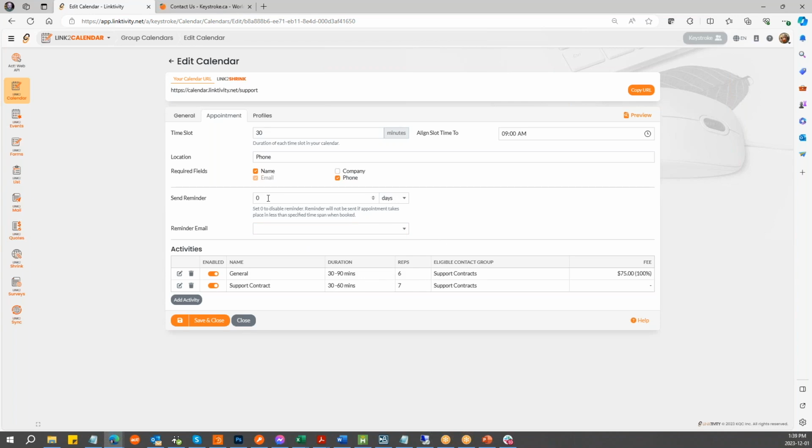Set reminders, already covered this. These are the fields that will be displayed: location, and then align slot times. So when is it actually going to start? We're going to say all the appointments are going to align with 9 a.m. Now these parts down here are the important ones, so let's click on here to edit.